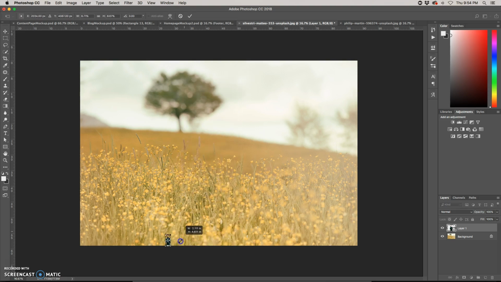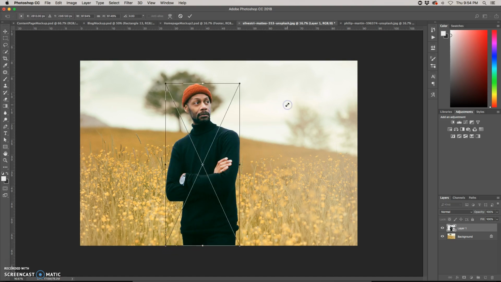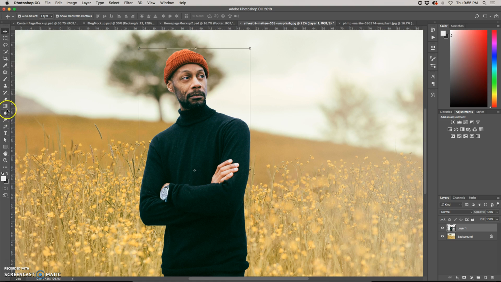If I make him tiny and then I make him big again, he's still the same resolution. So that is the purpose of smart objects. Another thing about smart objects is you cannot change or edit the pixels in the layer because it has them locked in. So if you decided you wanted to come in here and sharpen something, sharpen his eyes or something.